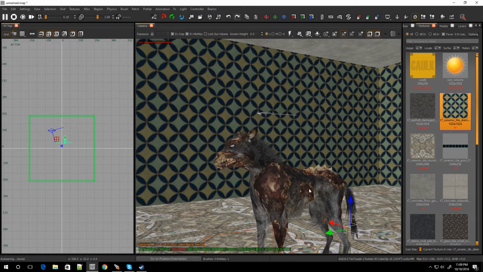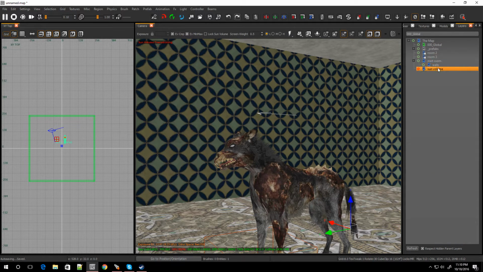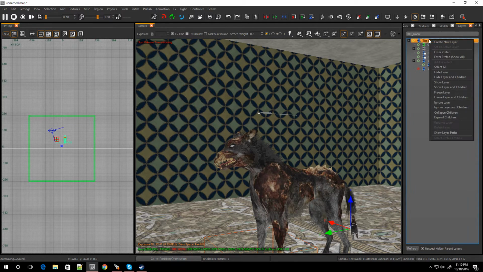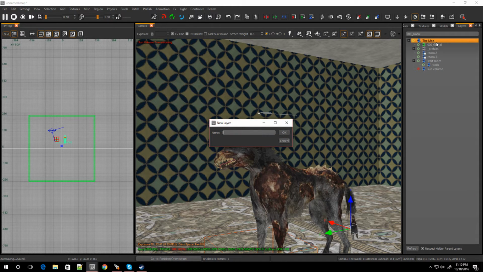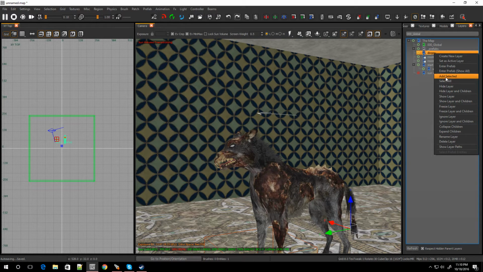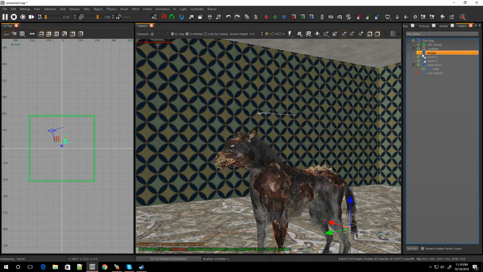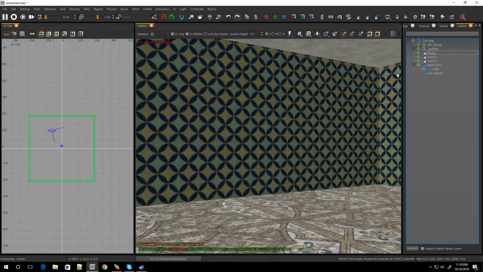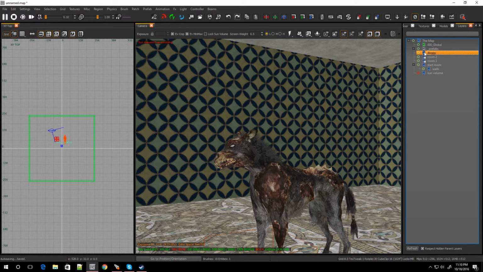All right, so let's say I turn the dog into a layer. I can just go to the map, go to create layer, call it doggy, whatever you want. Select the dog, and then right click it, go to add selected, hide them, and that's it. And you bring them back whenever you want them.